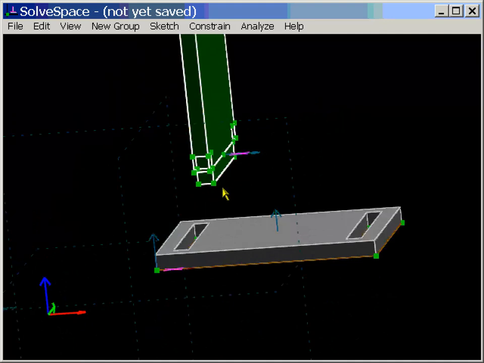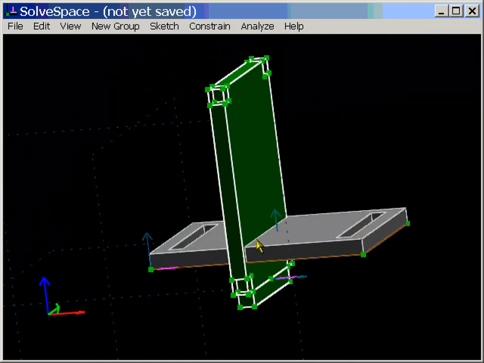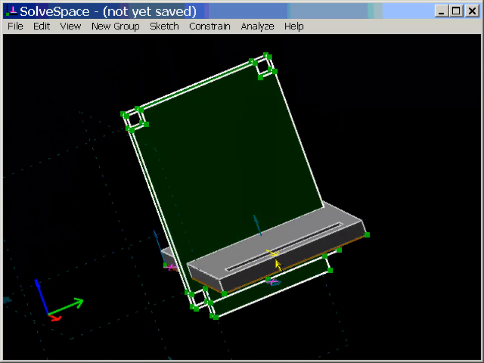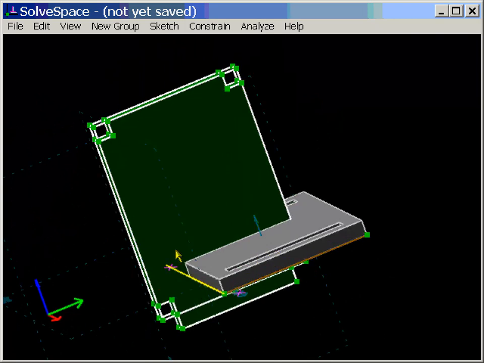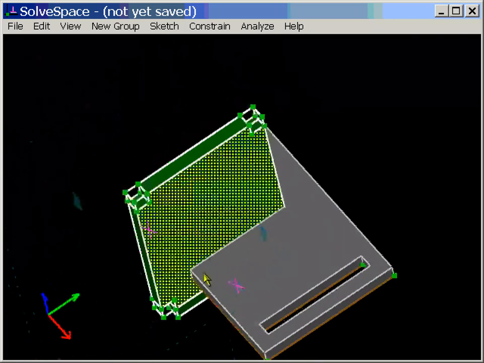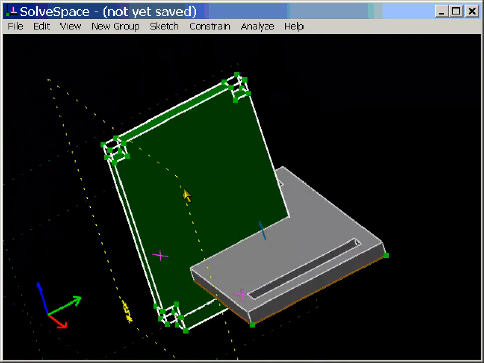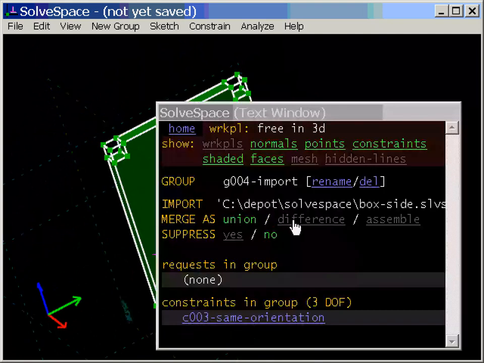Now, as I drag the part, we notice that I can drag the 2 parts so that they interfere. This is not actually an error right now. If we look at the text window, then we see that the part is being imported as union. This means that the 2 parts are being merged in just the same way that 2 extrusions would be merged, for example. It's not a problem if they interfere. The solver just calculates the union of the two.